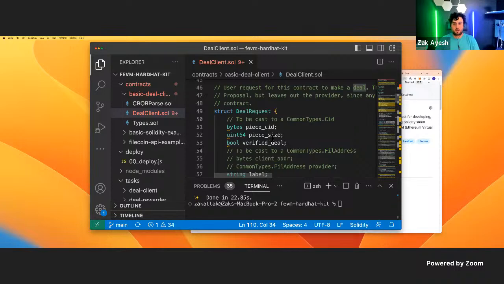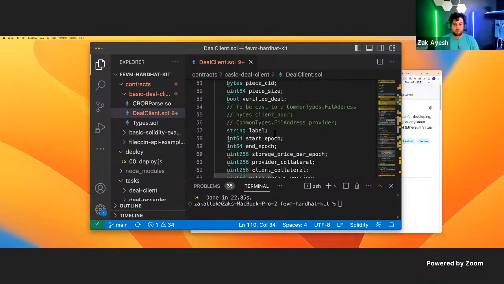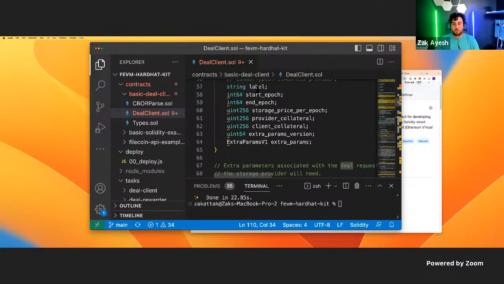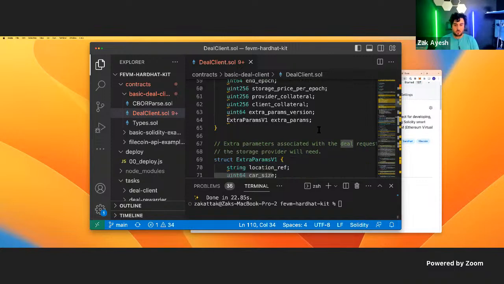We're going to pass in a piece CID, a piece size, whether the deal is verified on Filecoin Plus, and the label, which is usually the raw CID before we do any padding or anything to the CAR file. We also set when we want the deal to actually start, the epoch we want it to start, when the deal will end, how much we're going to pay per epoch, the collateral that the provider puts up in case they need to be slashed, and the collateral the client puts up to prove to the provider that you can continuously pay them for their services.